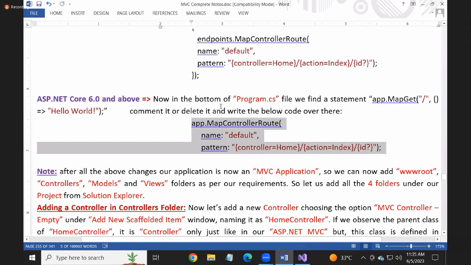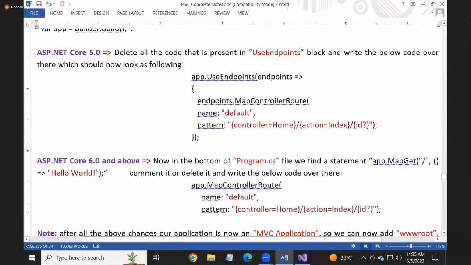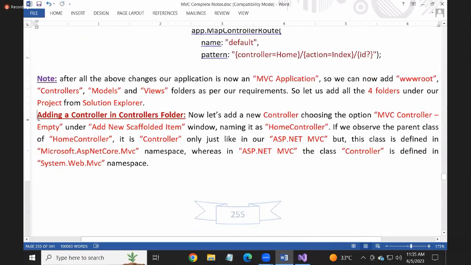Now in the bottom of the Program.cs file, we find a statement app.MapGet. Comment it or delete it and write the below code. If it is 6.0, like this. 5.0, like this. See, read this point now.